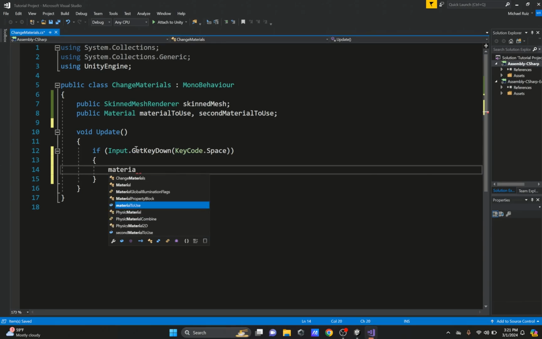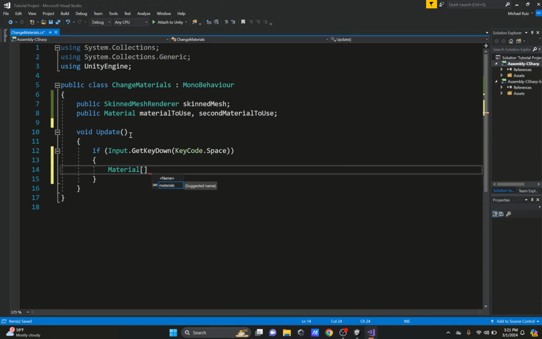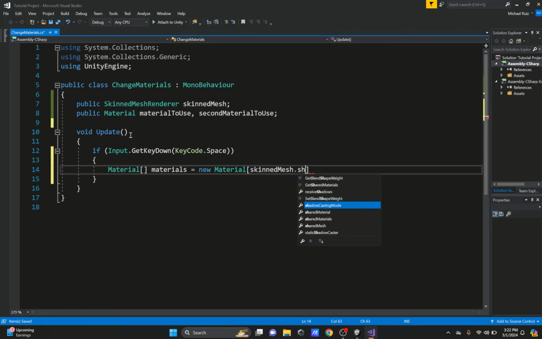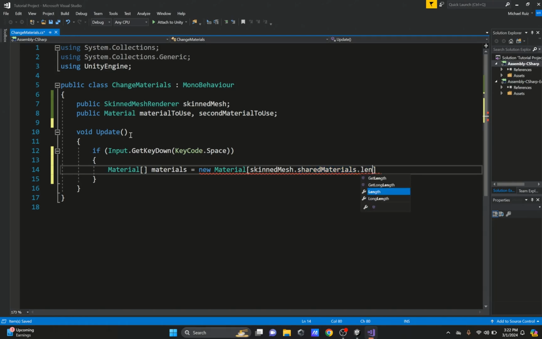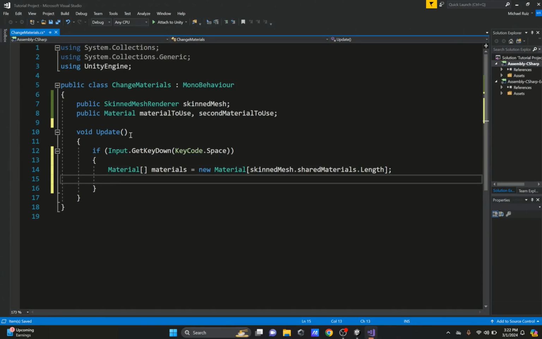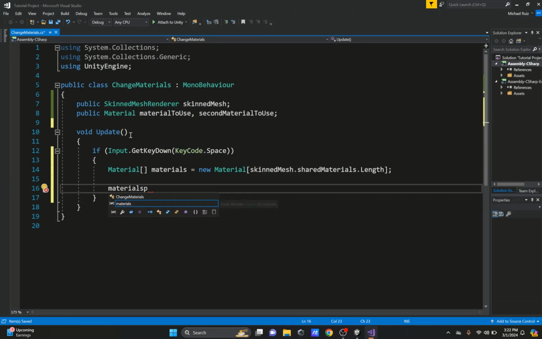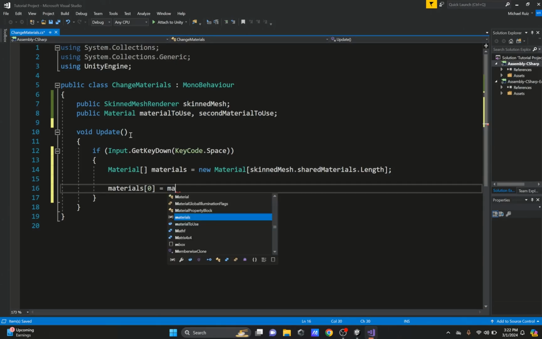So we're gonna have to create a material, and it's gonna be an array because it's gonna have multiple materials. It's not just gonna be one, and this is gonna be called materials. Then we're gonna make it equal to new Material, with a square bracket, and it's gonna be equal to skinnedMesh.sharedMaterials.Length. So we're gonna get the length of the materials that we have. If we had four or five different materials on this skinned mesh, we're gonna get that. After that, we're gonna put materials[0]. So this is gonna be the first material on that skinned mesh, and we're gonna put equals materialToUse.